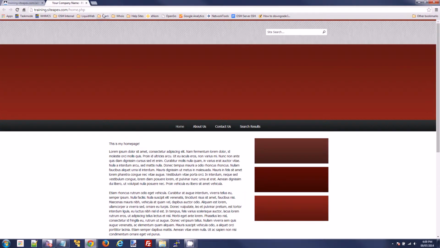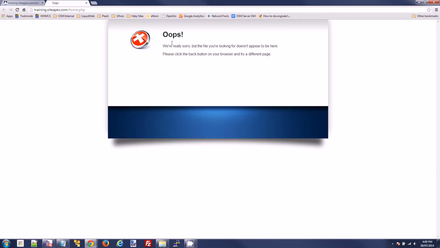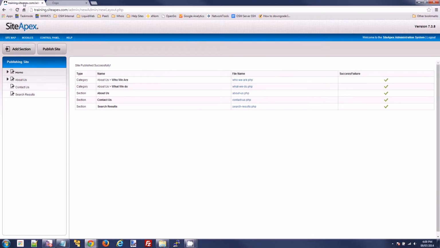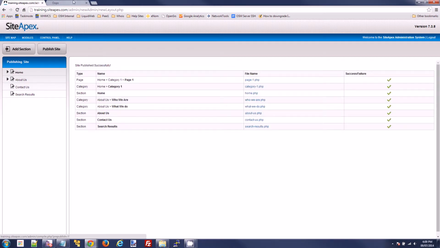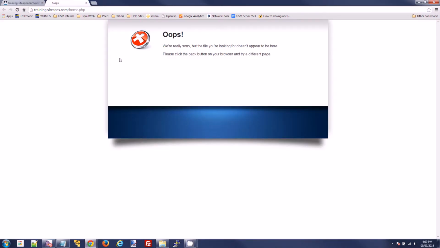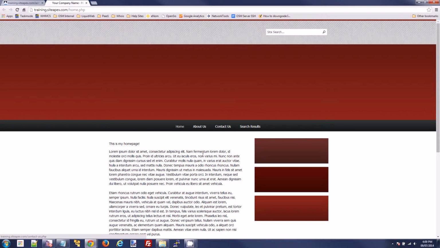I was already on the home page, but if I refresh this now, I'm going to get an oops, this page is gone, it's deleted, and that's because we deactivated it and published the site again, rebuilt it, and it's not there anymore. To reactivate it, of course, you go back to your admin, click on it to edit, and click activate, and then publish the site again. To restore that, you'll see again it brings back your home and everything underneath it. If you hit refresh again on this page, we brought it back.